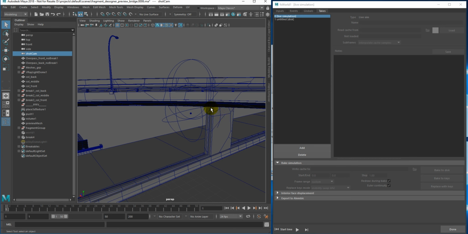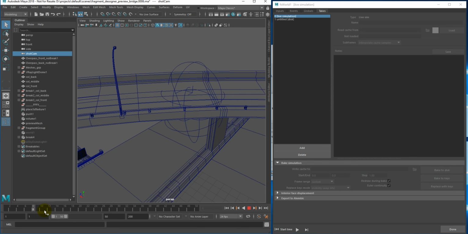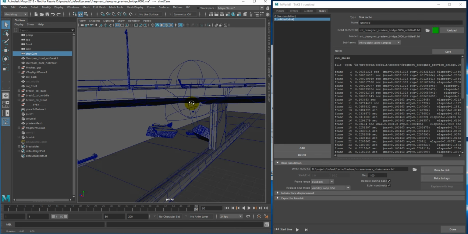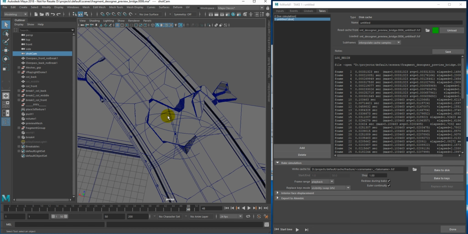So what I have here is a very simple bomb setup, and I've created a take with a few fragments falling down. I have deliberately used a very small num points amount, so we have a small amount of fragments.